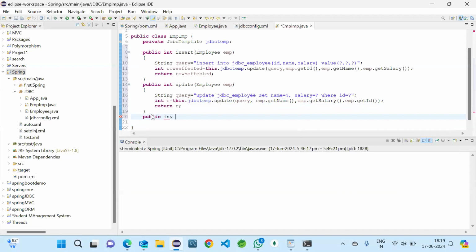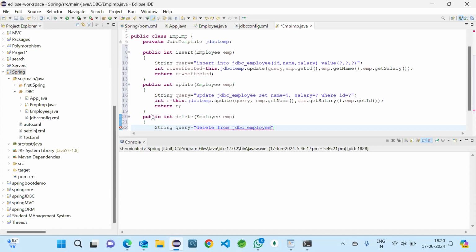The third function will be delete: public int delete. It will also give the number of rows affected, and it will also take the object of employee. And then we'll write the query. String query equals to delete from JDBC employee where ID equals to, according to ID we'll be deleting. So ID equals to question mark.